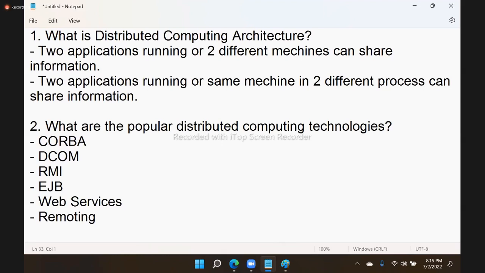Corba is Common Object Request Broker Architecture. It is available for more than 14 languages, including C++ like languages. If they want to develop distributed applications, they use this Corba. We have DCOM, Distributed Component Object Model. It is used by Microsoft technologies. RMI, Remote Method Invocation, is used by Java. EJB, Enterprise Java Beans, is also used by Sun Microsystems, Java.